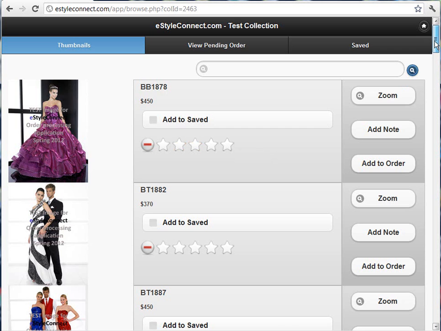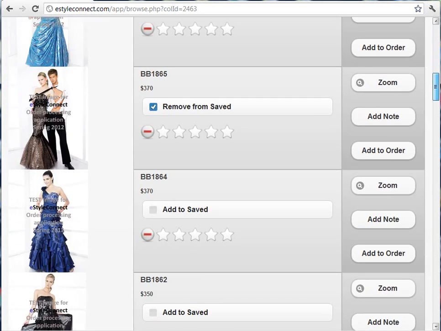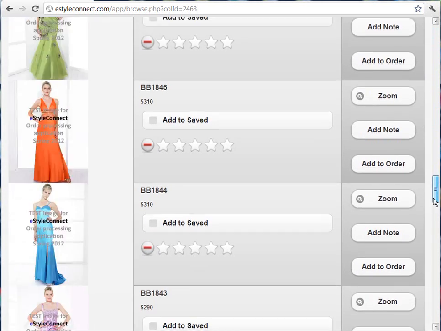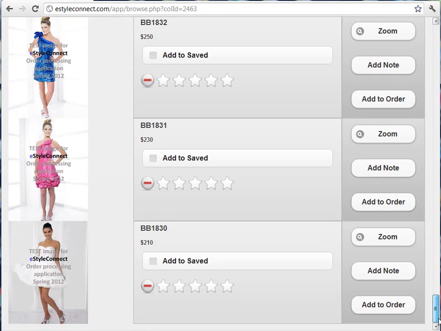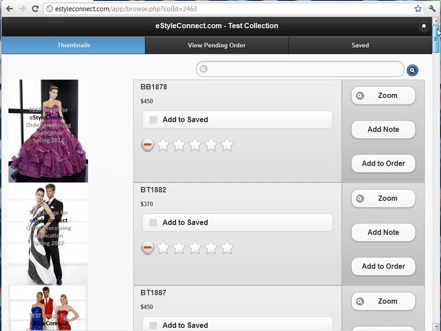Of course, this is going to bring up the collection, and this is just a test collection with someone's images that allowed us to use them. And you'll see that it's going to have the whole collection listed, but just the image of that collection. It'll have the style number, of course, and the price.